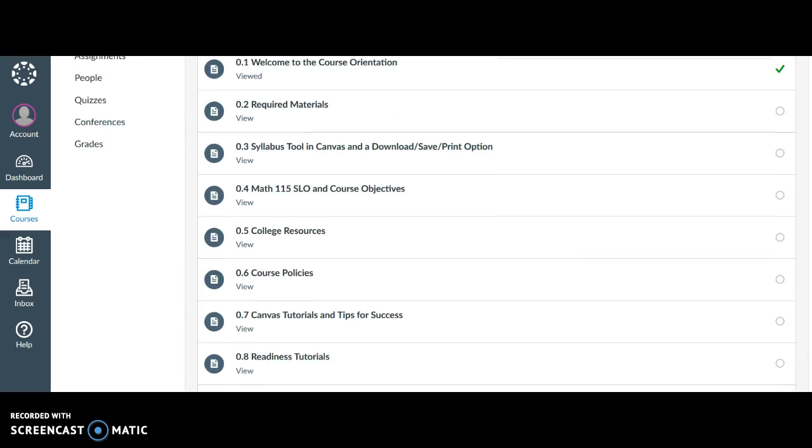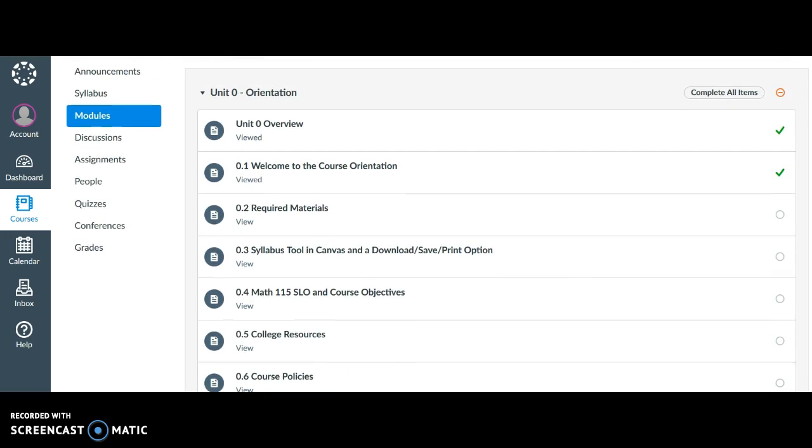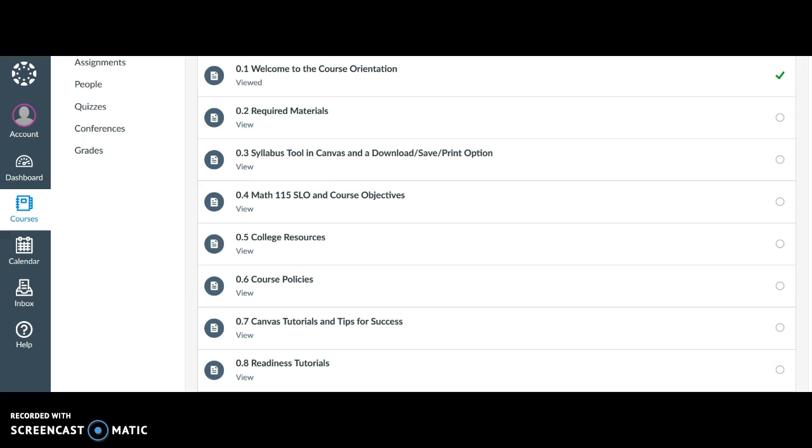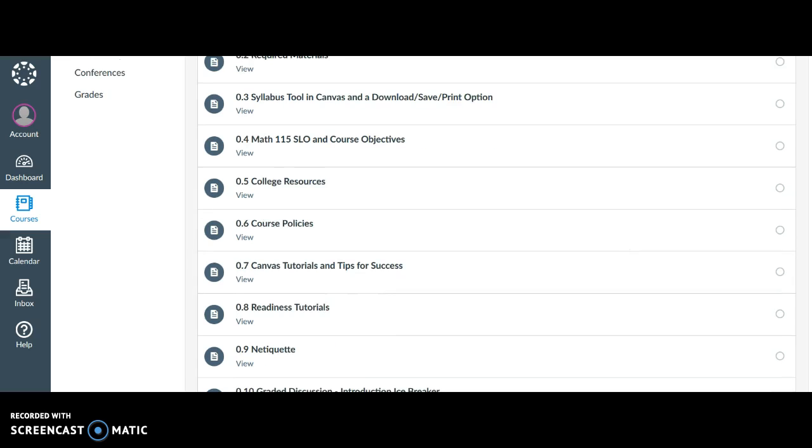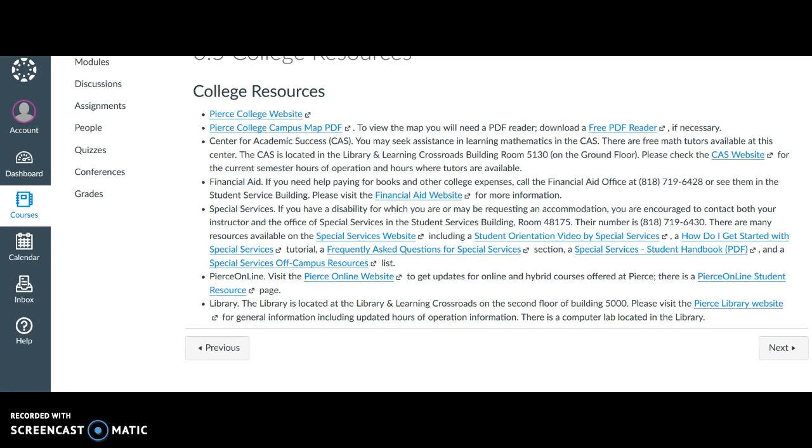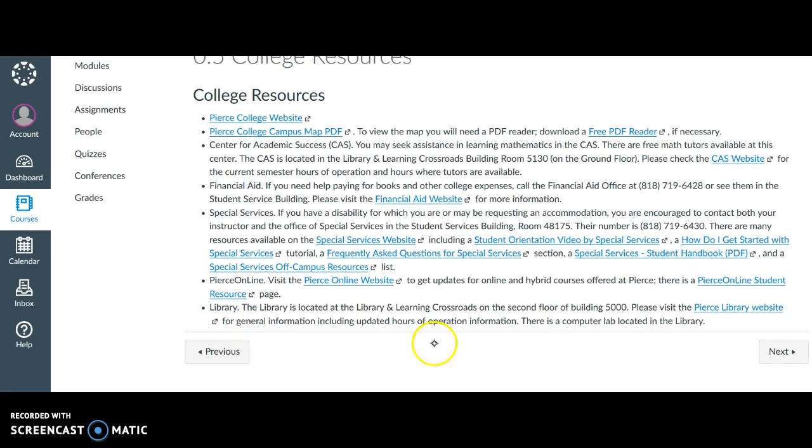And so ideally what you want to do is move through each unit in sequential order. In the very first unit, the orientation, there are not requirements in place that force you to go in sequential order. So I can, for example, open the .5 college resource page before I open the .4 Math 115 SLO and course objectives page. That's allowed. There I can see it, and if I want to continue just moving on through the module, I could click Next.